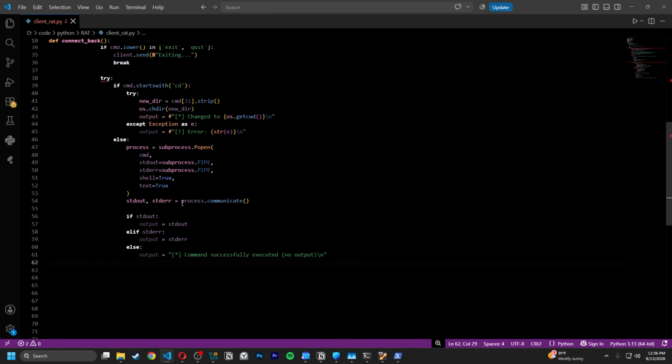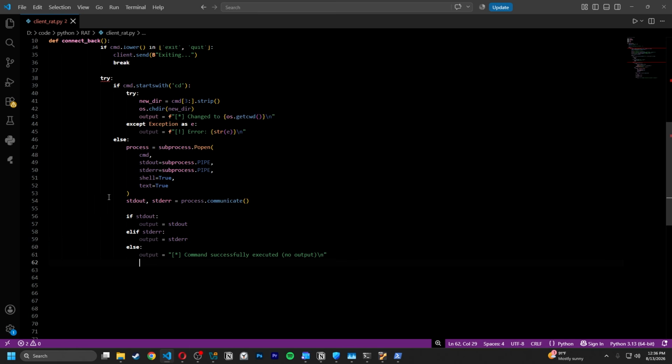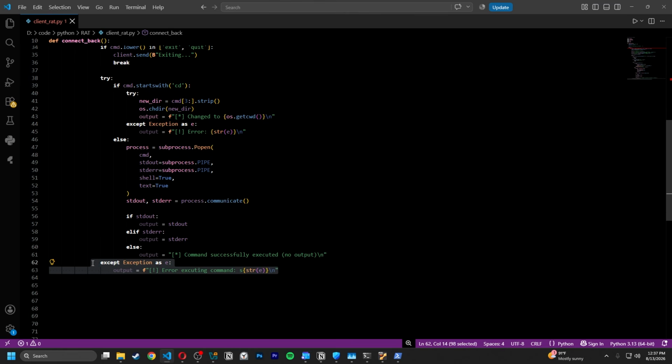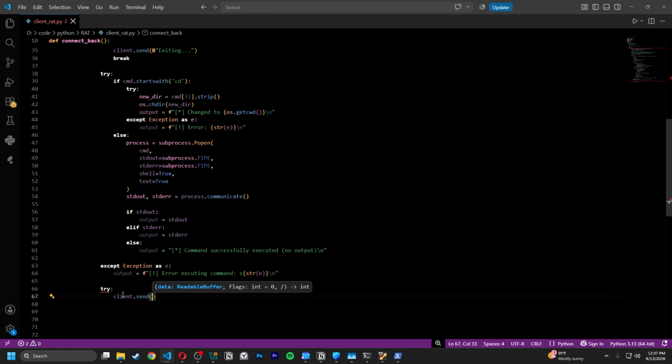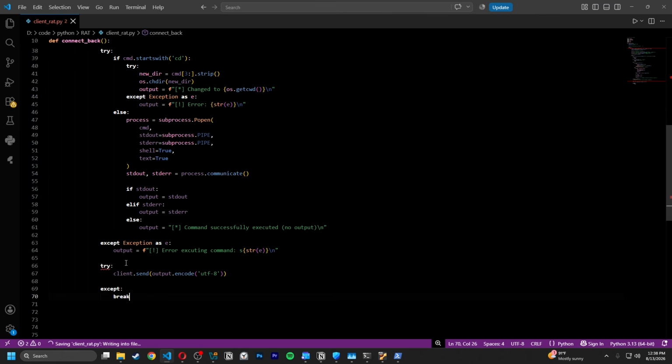We use these commands right here to check if the command produced any output. If there's no output and no error, we send a message saying the command executed successfully. If there are any errors, we use this line to show what the error is back from the client. We send the command output back to the attacker and encode it with UTF-8, which converts the strings to bytes. If sending fails, we break out of the loop with this line.